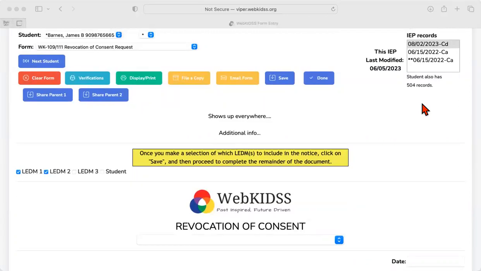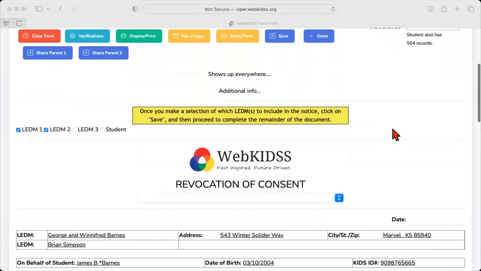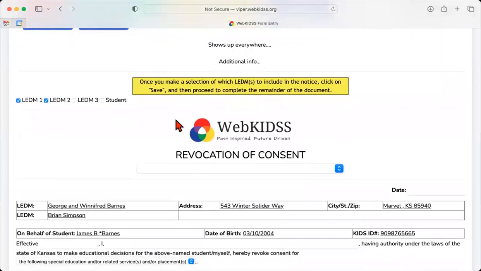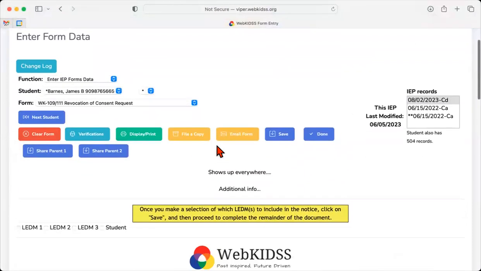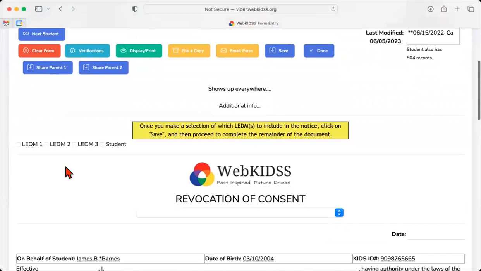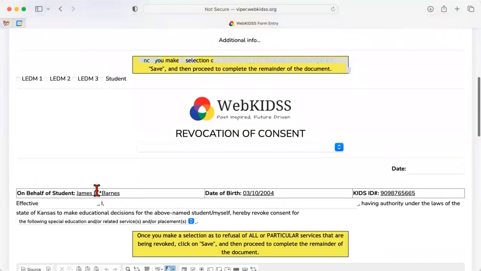But we do want to show you how to use that form and how it functions in case you're interested in using that in your database. So when you come to the top of the form, it has the LEADM selector at the top. It tells you that once you select which legal education decision maker to include in the notice, you click save, and then it will populate that information. So, for example, if you first open your form and there are no LEADMs selected at the top, it will not be addressed to anyone.